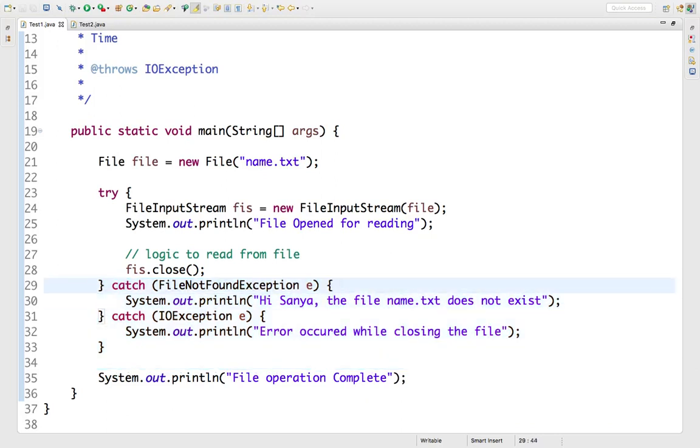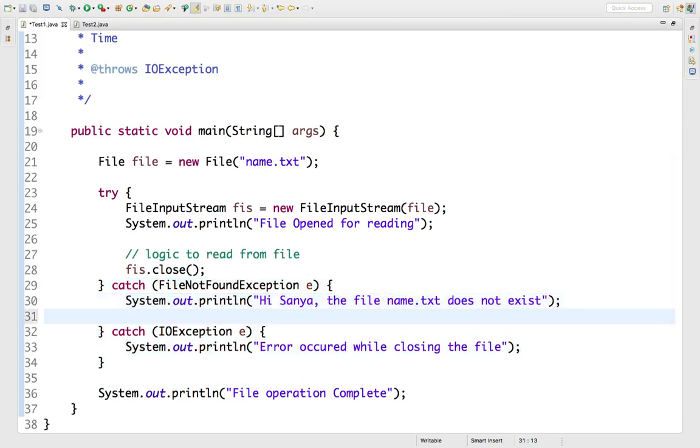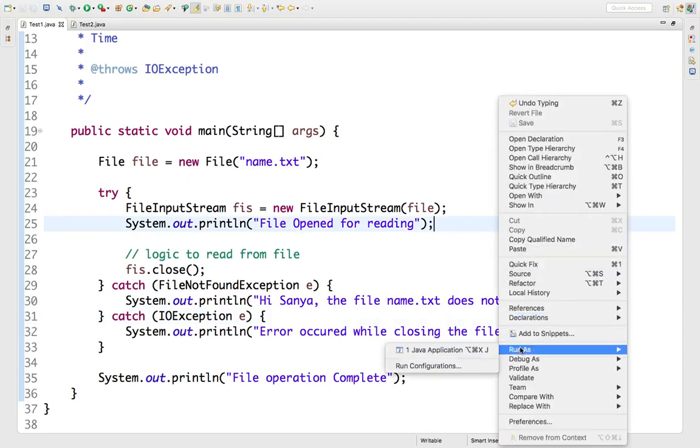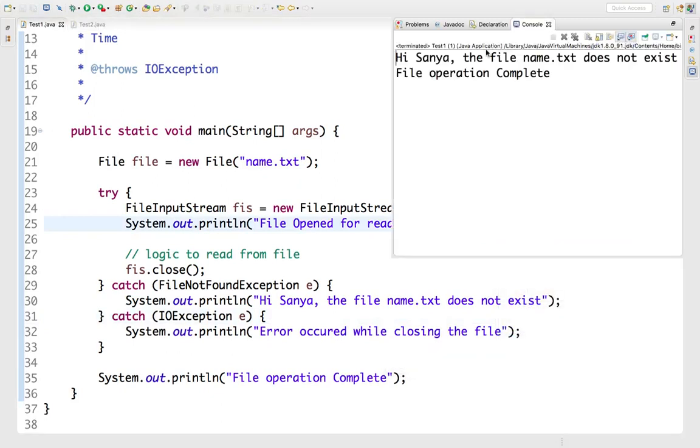So this is for the user to write his own logic. Suppose the user wants to print something, or save something into the database, or send a mail, or put some logic over there that this file is not present. So this location is available for the user to write his own logic. Understood? So if the file is not found, it is going to tell you what? Hi Sanya, the file is not present. See what the error is. Hi Sanya, the file does not exist.